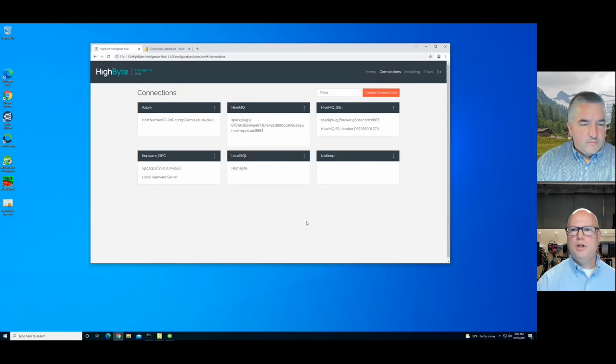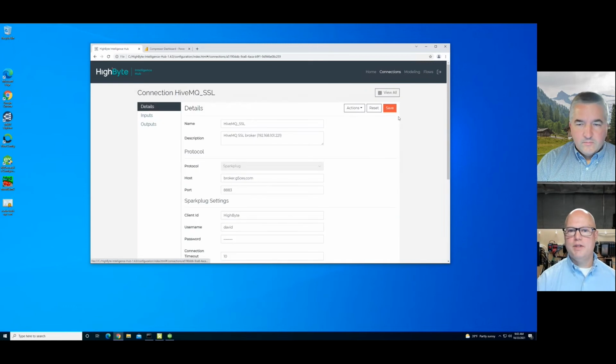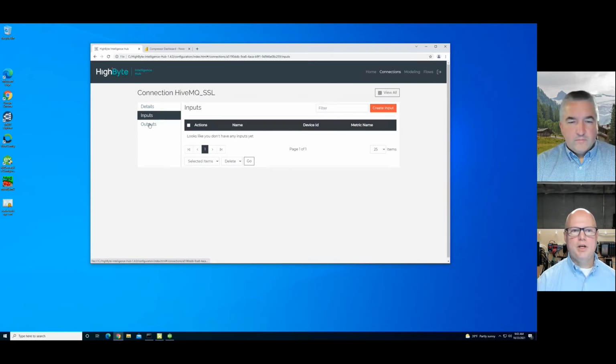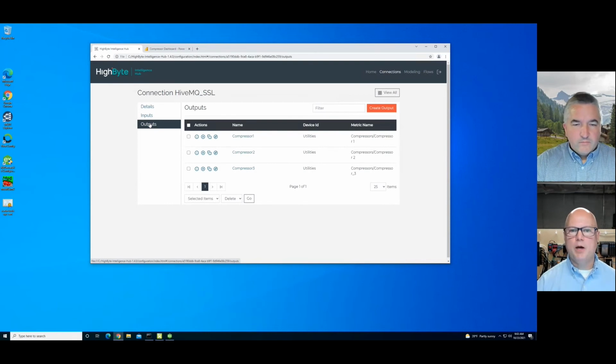Since we're utilizing HighByte, my Kepware OPC connection is still my local server, and that's all still there. Then I had to create another instance of my broker, or another namespace. The way I've segregated this out, let's look at some of the details: I'm going to be publishing information, so it becomes an output. On the last one, I had compressor 1 and compressor 2. I now need to create a compressor 3 so I can publish into that metric name of compressors, compressor 3, so it shows up in the right place of my namespace.